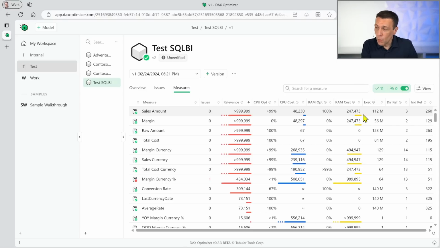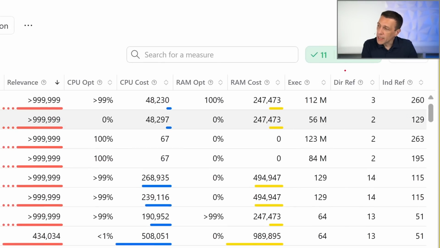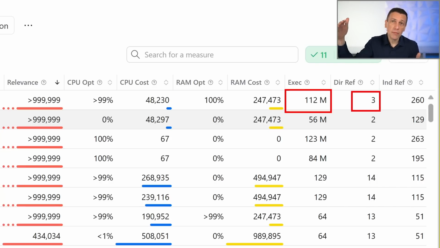Why is it possible? Well, once again, you have to consider that every measure has a different number of possible executions. The Sales Amount measure could be executed up to 112 million times because it is executed in iterators by multiple measures. Indeed, there are 3 direct references to Sales Amount, so there are 3 different measures that invoke Sales Amount, but there are 260 indirect references. So if you have a measure that invokes Sales Amount and that measure is invoked by another measure, this becomes an indirect reference to Sales Amount.